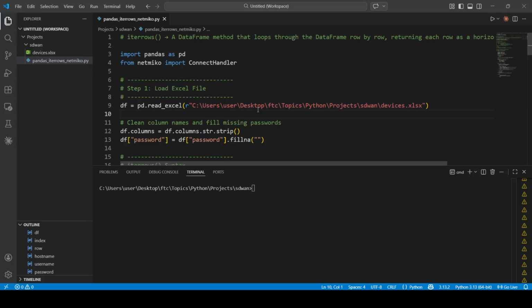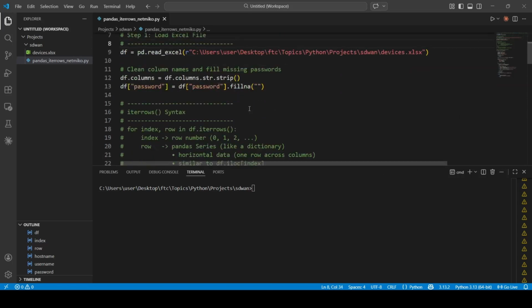Hey everyone, in this video we're going to learn about the DataFrame method iterrows. iterrows is a DataFrame method that loops through the DataFrame row by row, returning each row as a horizontal series. Okay, so I got a script here.